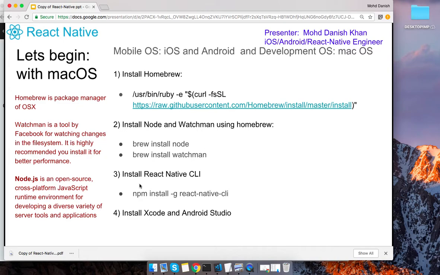the next thing you need to do is install the React Native CLI. CLI means command line interface. So you have to write npm. npm is the Node package manager. It's a short form, and it shows that you have installed Node. With the help of npm, you are going to install the CLI. How? You have to write npm install -g react-native-cli. G is for global. This will set up the CLI in your system.